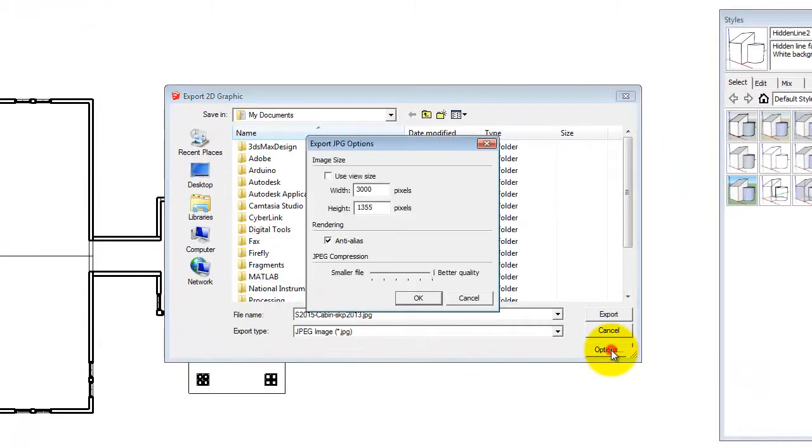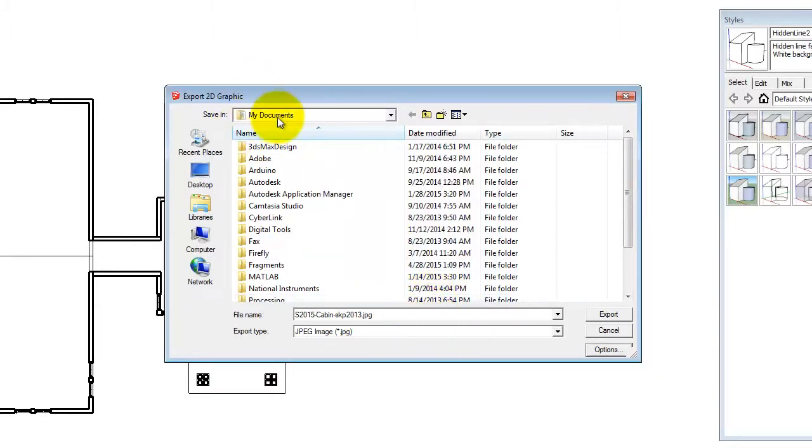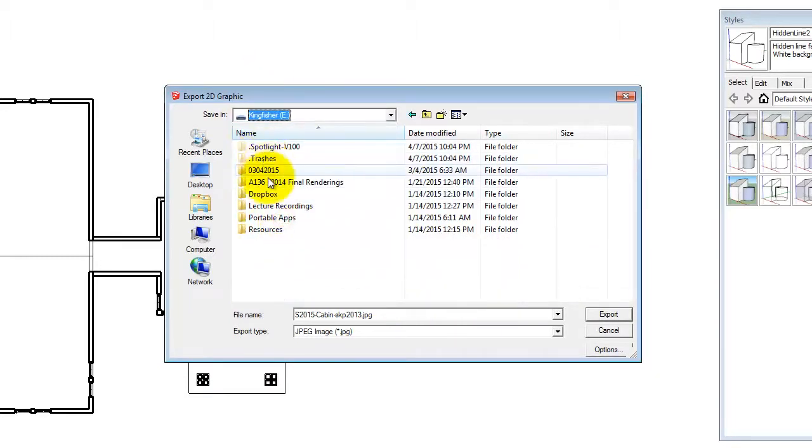And we've done this before. I'm going to go to Options, and I'm going to make sure that my image size is large enough, right? Make sure it's best quality. I'll go ahead and say OK, then I'm going to save it on my flash drive.